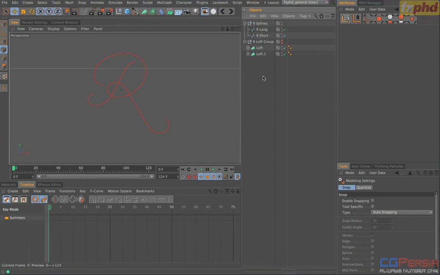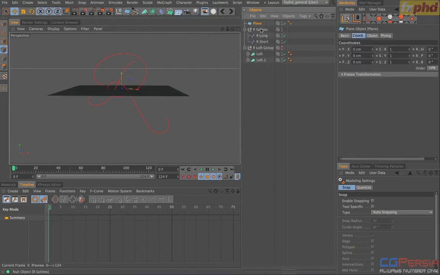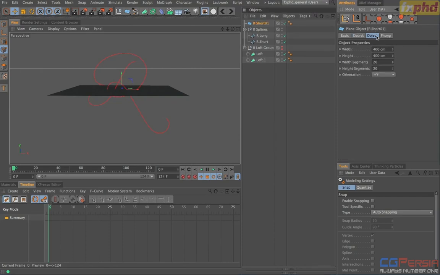Let's start by making the short section here, because that's going to be the simplest. And to do this, I'm going to add in a plain object first of all. Let's call this R short 01. And if we switch to the object tab, I'm not really sure exactly what size I want it to be, but I probably want it to be maybe 50 wide and say 400 long. I'm going to leave 2 width segments. Now we could add in a bend deformer to give it an interesting shape here, but let's try and keep this class fairly simple so we can get through it. And I'm going to say +Z. So there we have our R short.